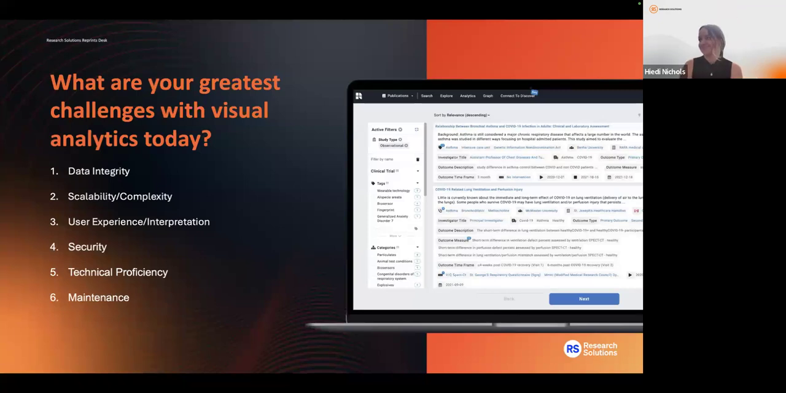Interesting. Yeah, it looks like user experience and interpretation was the most common answer, followed by technical proficiency and then data integrity. Nice. Great. Thanks for sharing, everyone.